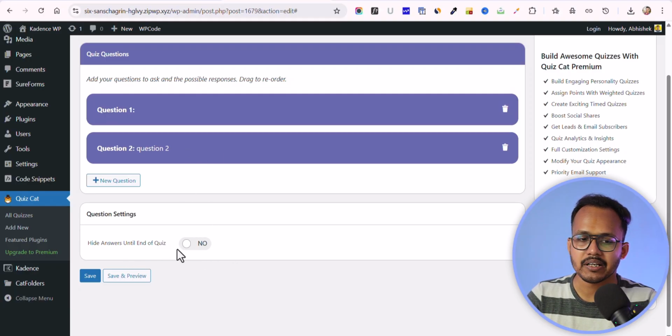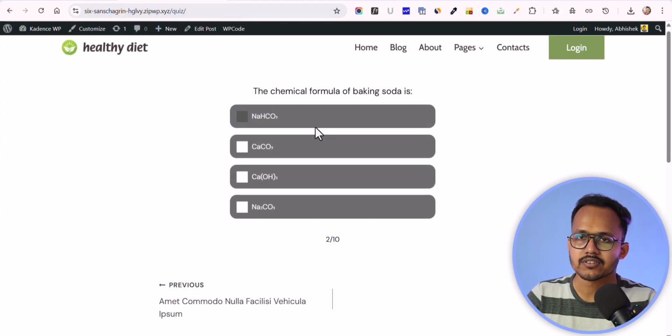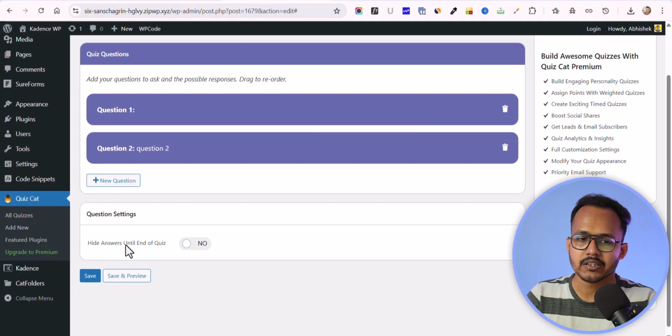And you can also enable hide answer until end of the quiz. So if you click on any of the answers, then the answer will show up automatically. But if you want to hide the answer and show it at the end of the quiz, then you need to enable this option.